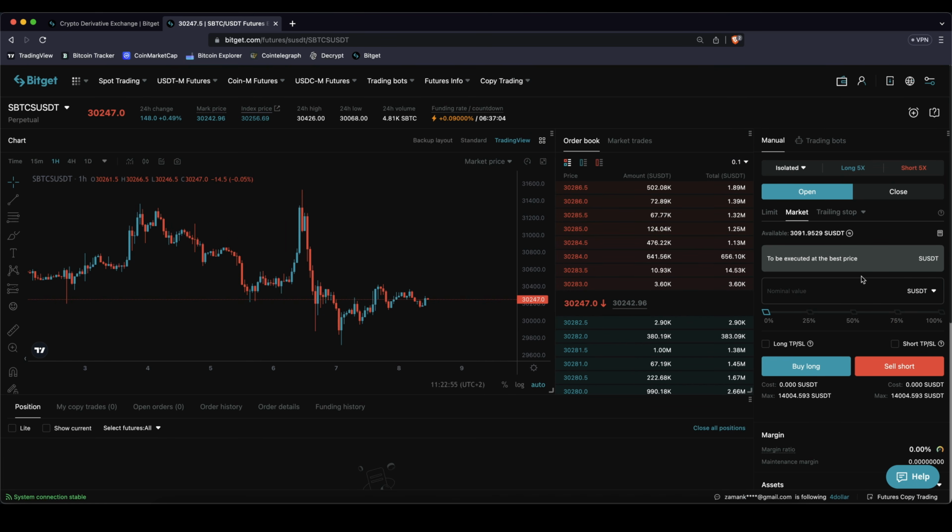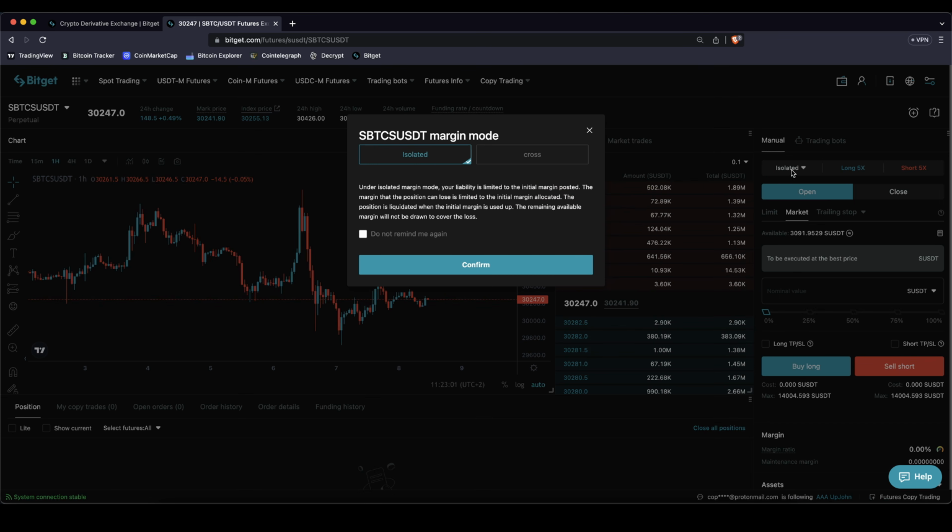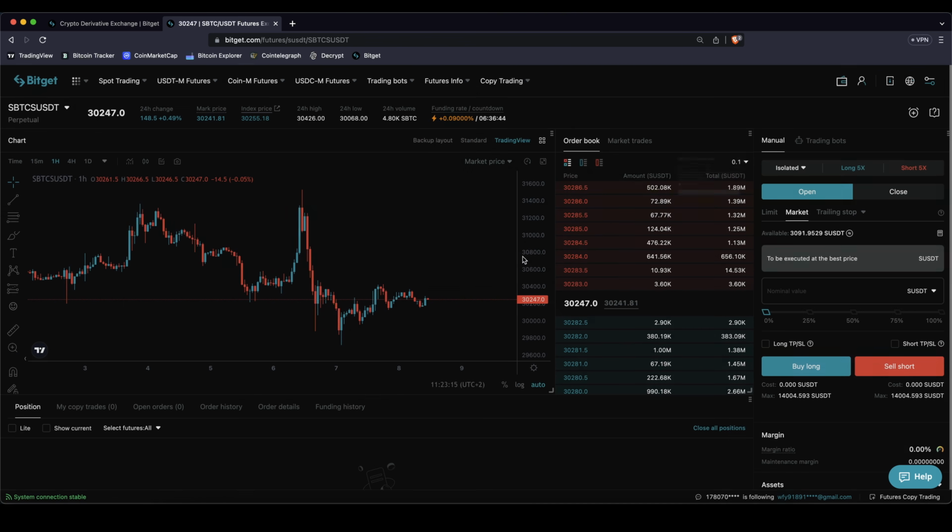First, I want to show you how you can open a long position, which is very easy. We'll start here on the right by choosing the mode. In this case, the margin mode, you can choose between isolated or cross. I would recommend just using isolated. There's no big difference if you're only trading one pair at a time and only one position open at a time. It doesn't matter anyways. So in this case, let's just leave it at isolated.